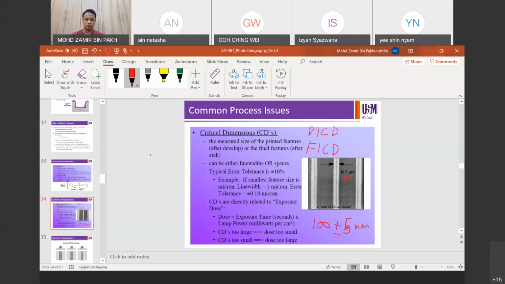CDs are directly related to exposure dose. We have discussed this before. We have discussed that when your CD is too large, if you're printing lines, then what you have to do is increase the exposure dose in the scanner in order to reduce the CD back into the SPC chart. And on the other hand, if you're getting CD on the lower side, in order to send it back into the target in the SPC chart, you need to reduce the exposure dose in the scanner if you're printing lines, in order to send the CD back into control.